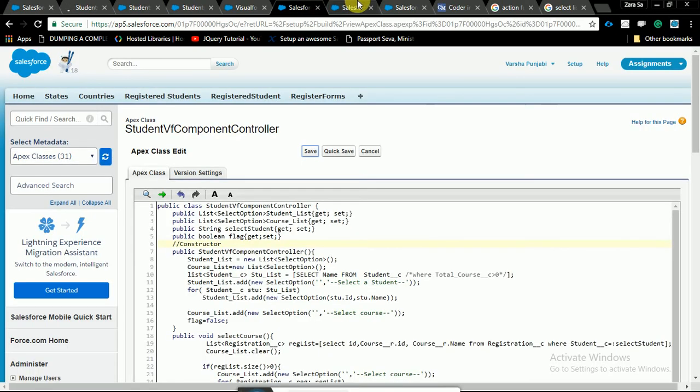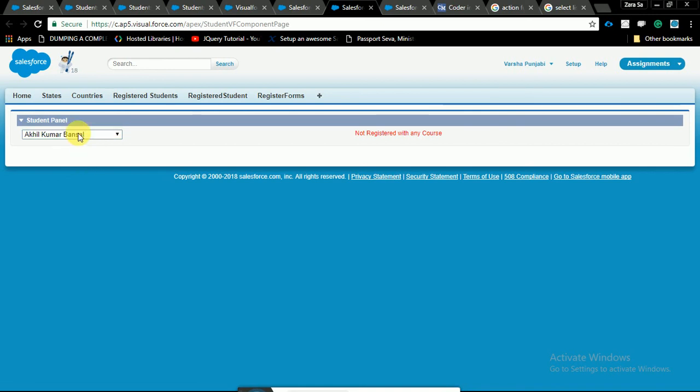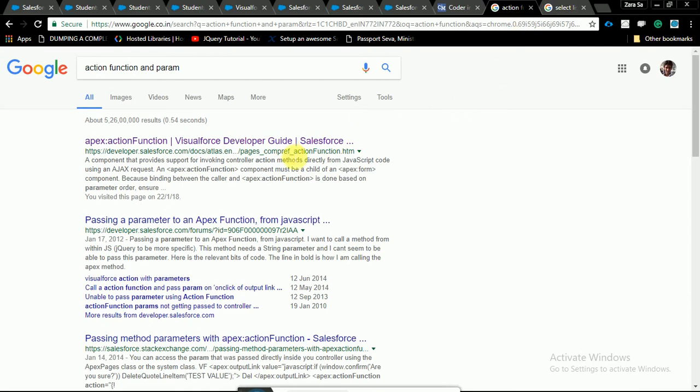So that is working using three things. One is action function, the second is onclick JavaScript function, and the third is rerendering. So we will talk about this in detail. Okay.